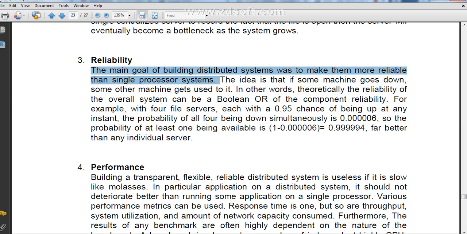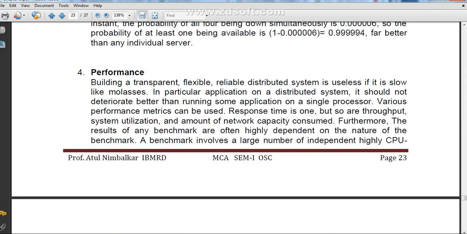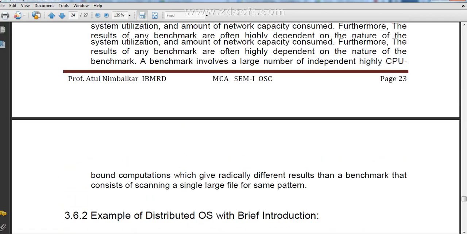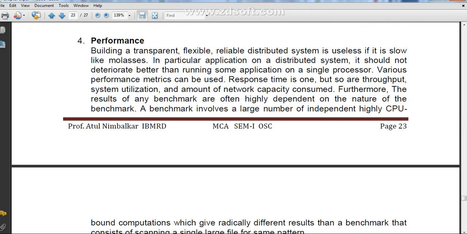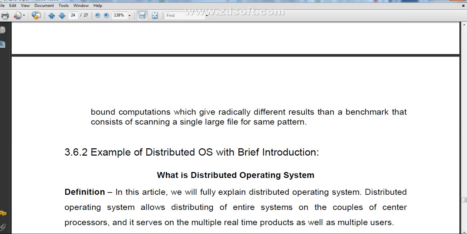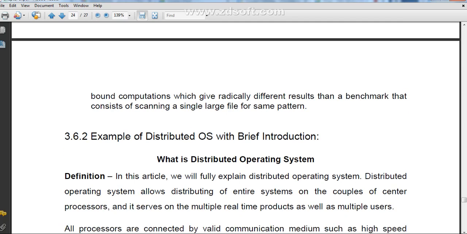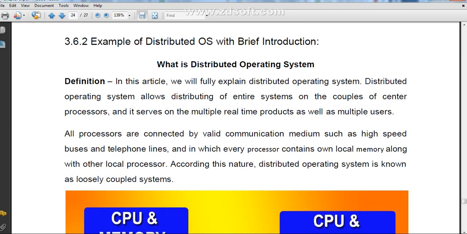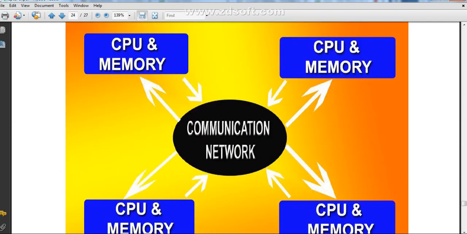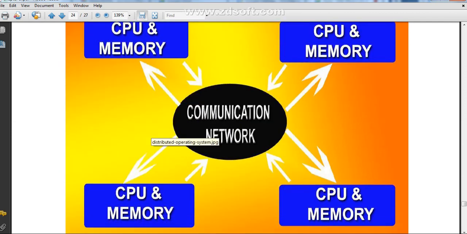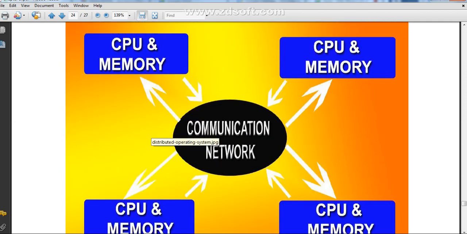Understood? Yes, sir. That is the reliability. Then performance: we can have better performance when we use the distributed operating system. So by this figure you can understand the distributed operating system.